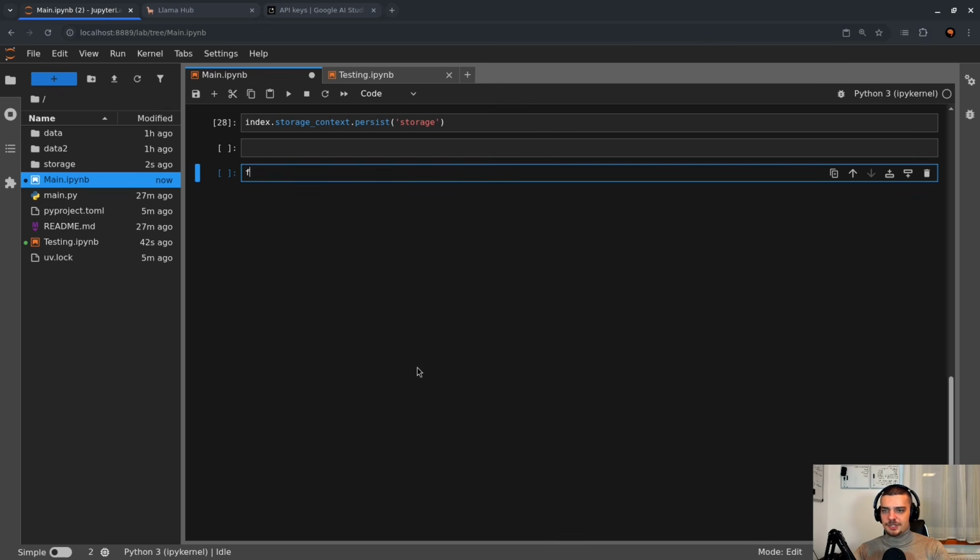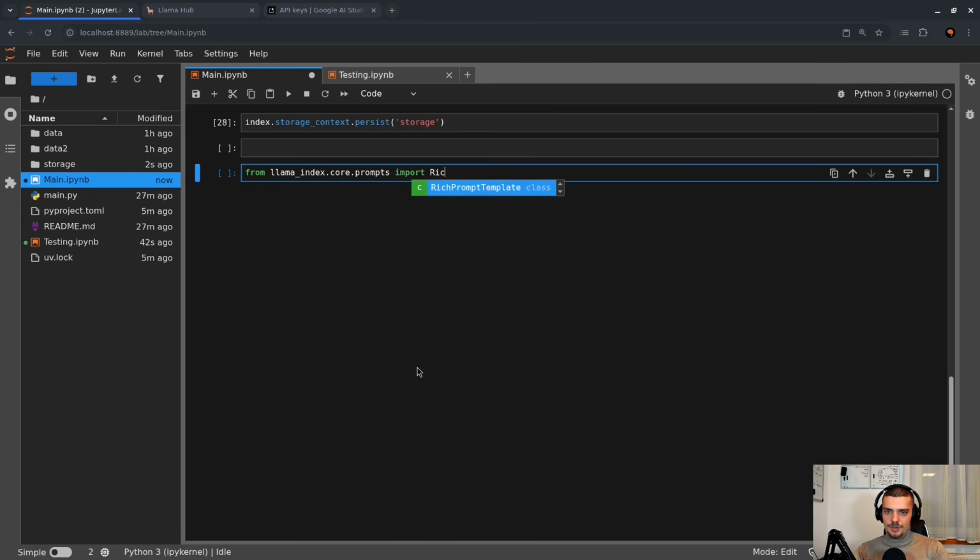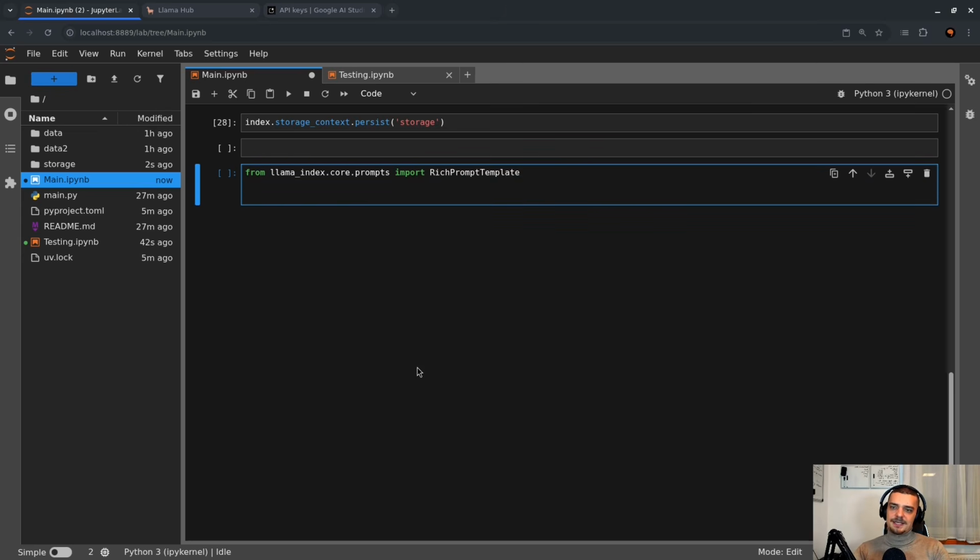I'm going to start here by showing you prompt templates. So from LlamaIndex.core.prompts, import the rich prompt template. And the idea here is just that we can have placeholders and then we can fill them. Very similar to a Jinja template.